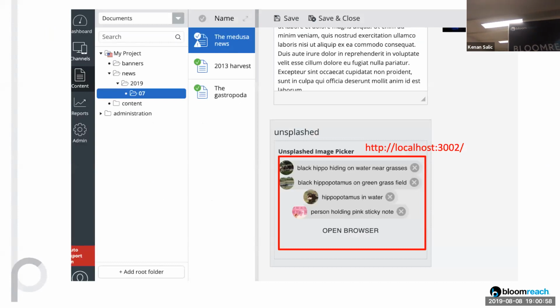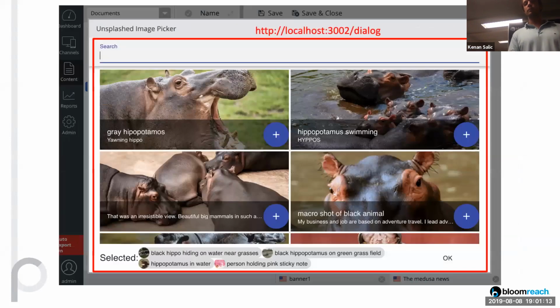All right. So I already told you that it's actually embedding an iframe. So what you have here in this red square is an iframe which is being configured to load in localhost 3002. When I click on Open Browser, I will actually embed an iframe within the dialog with /dialog. And you can actually choose in your code what the URL or the route should be.